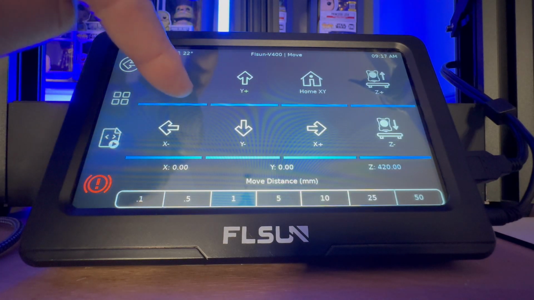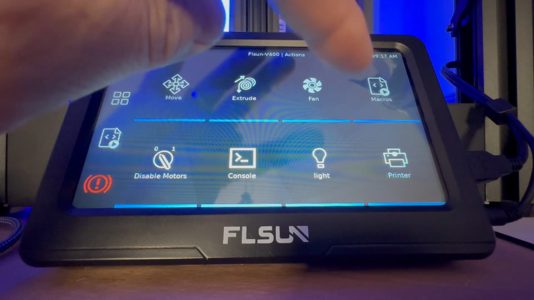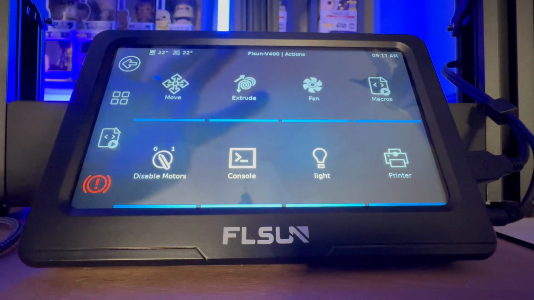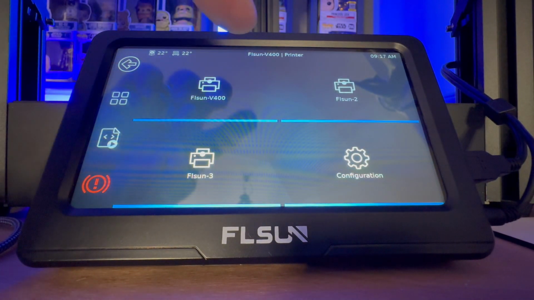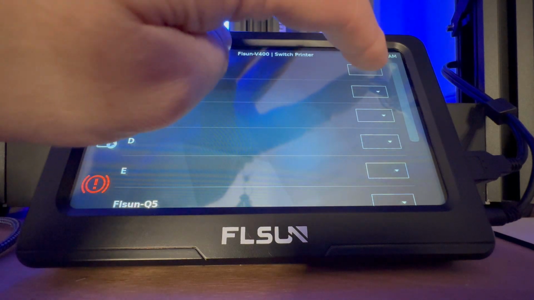Now, I will say this problem will only affect a small number of users, and this is because when the SR first came out, it came out with a clone SKR 1.3 board, but it was then swapped out for a Robin Nano. So the best guess here would be it would work if you had that particular board installed.